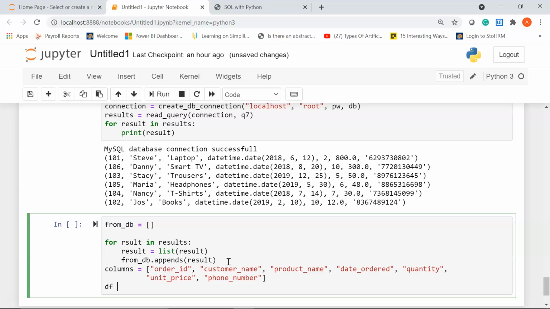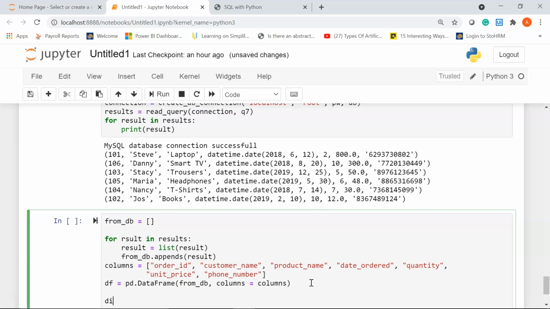and this we are going to assign it to a data frame. So I'll be using pd.DataFrame, which is my function to convert a list into a data frame. My variable I'm going to pass is from_db, and my next argument is columns equal to my variable name, that is columns. Finally, let's display the data frame, which is df.